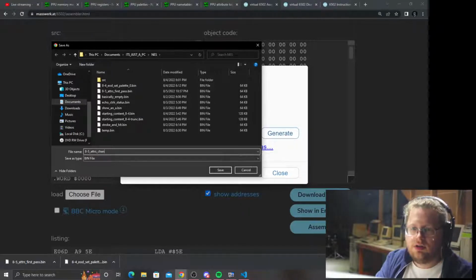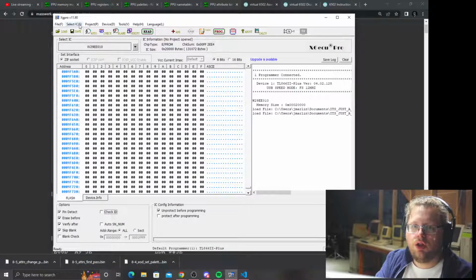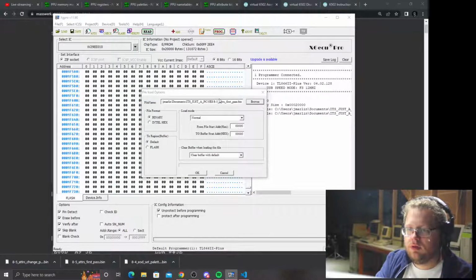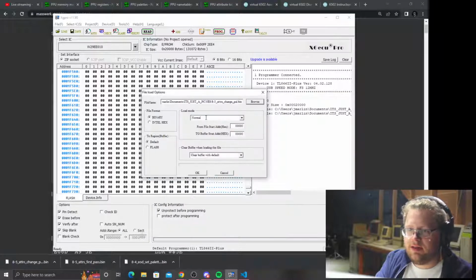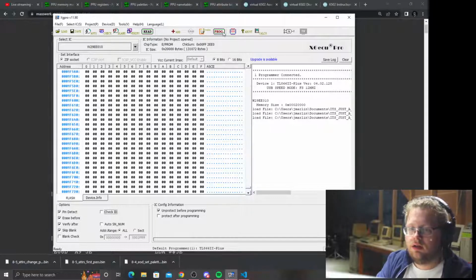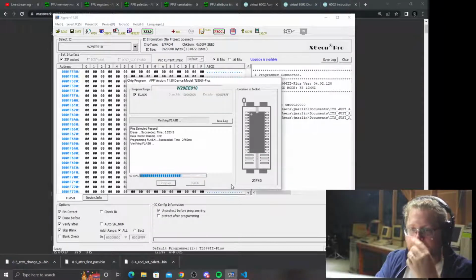Attributes change palette dot bin. Load it up. Yes, change palette. Load it at 10,000 hex. Okay, program it. Done.